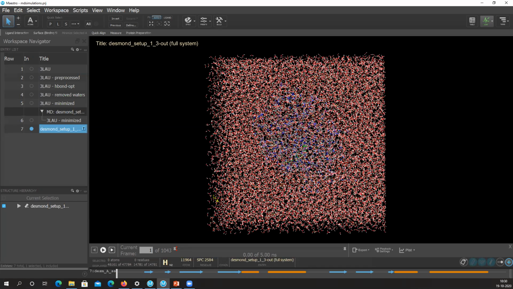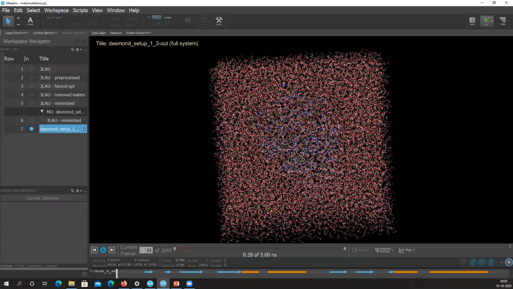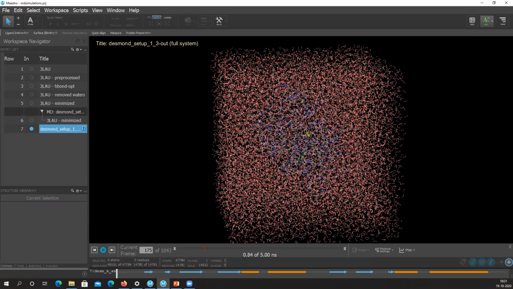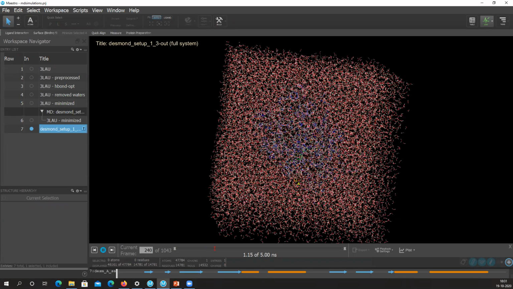So to look at the trajectory, all you have to do is you can see the frames here. You have different options here. You just come here and click on play. And you can see that the simulation is playing here. You have this water box. All the water molecules are moving. You can see the protein is also moving here. The ligand is over here. And it's not really clear for you to observe any of these things. It's too complicated for you to see.